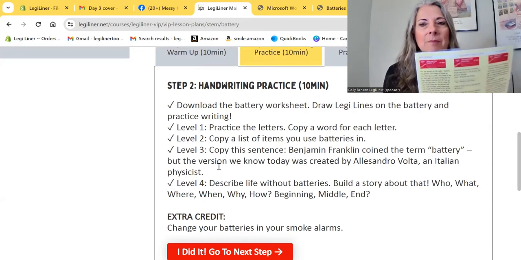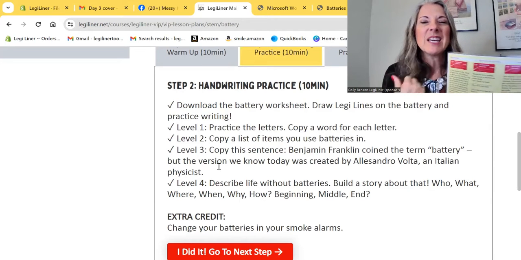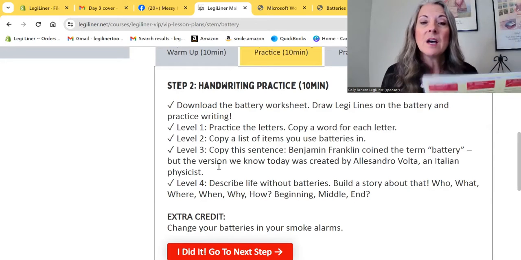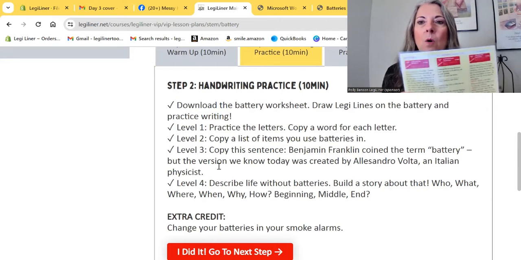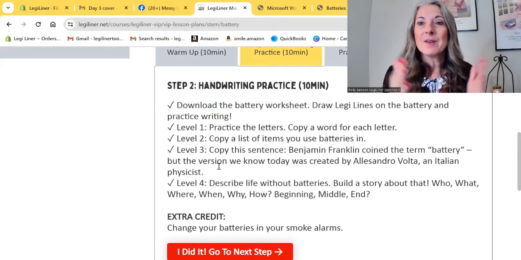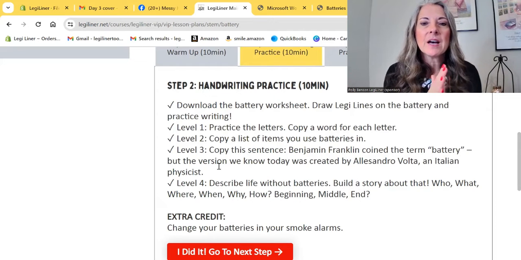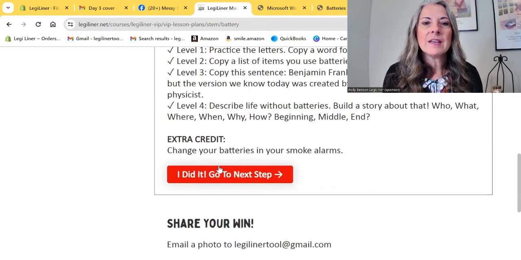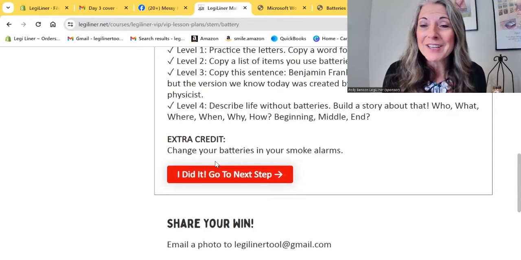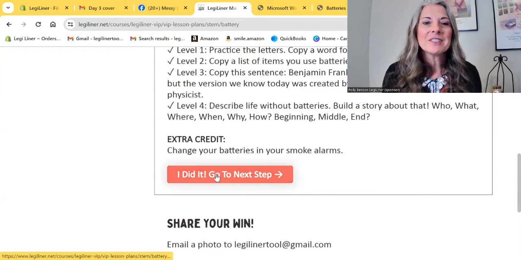So that's going to take you more than 10 minutes. 10 minutes is kind of the shortest lesson plan, but you could take a whole week to work on this lesson plan. And then with 50 weeks of the year, then you're ready to go. Okay. Then extra credit, go change your batteries in a smoke detector. There you go. I did it. Go to the next step.